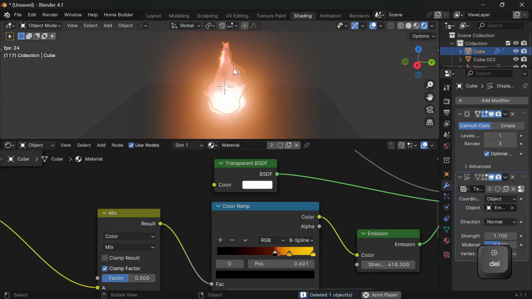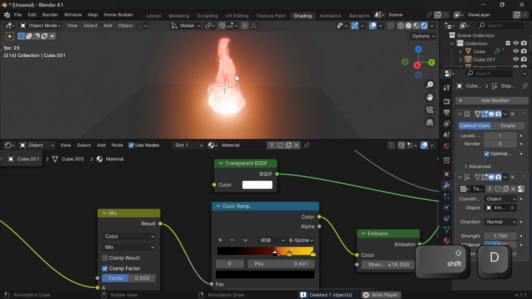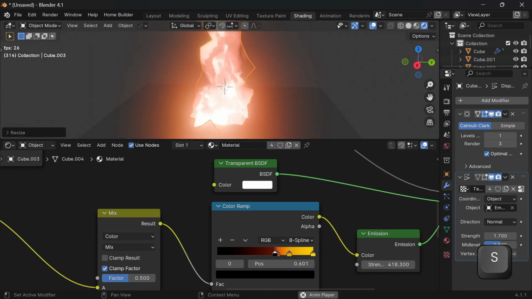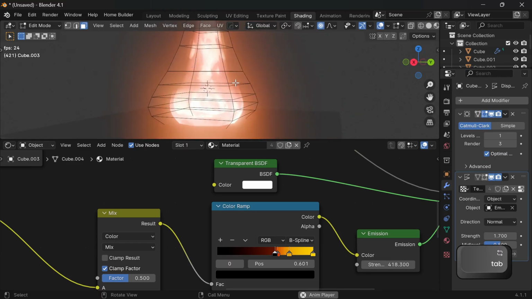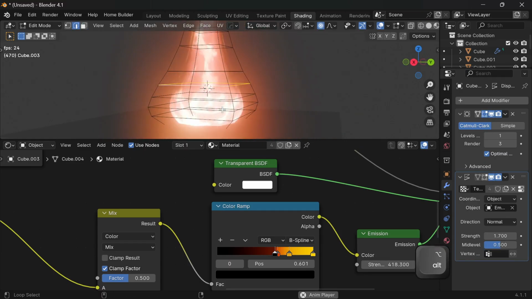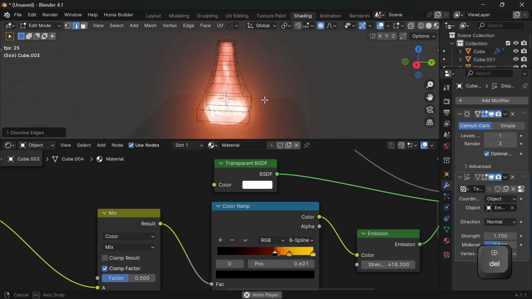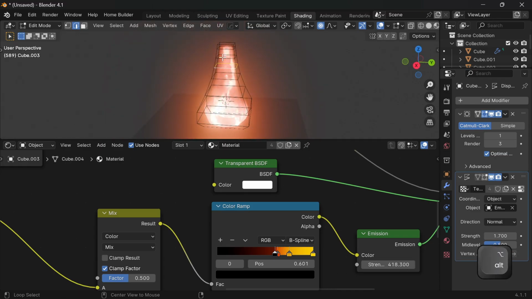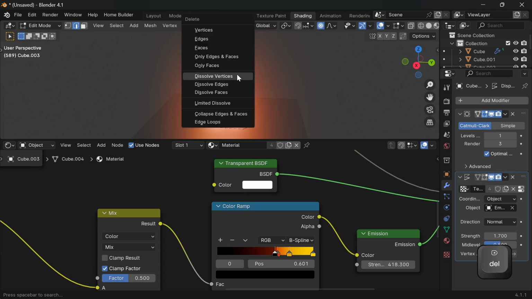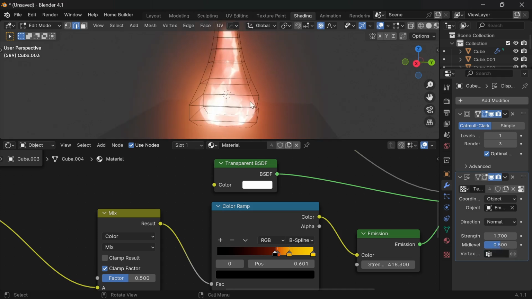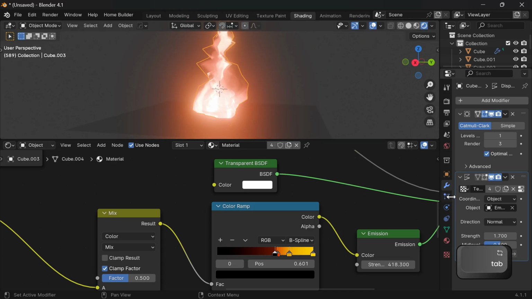Okay, we're going to take this big fire we made, Shift D, S to scale it up. Now we're going to go ahead and delete multiple little lines in here, dissolve edges, so now it's really blocky looking. That is in fact what we want. Okay, something like that. Go ahead and change the strength, let's tone it down a bit.